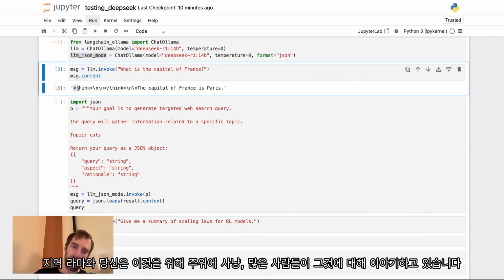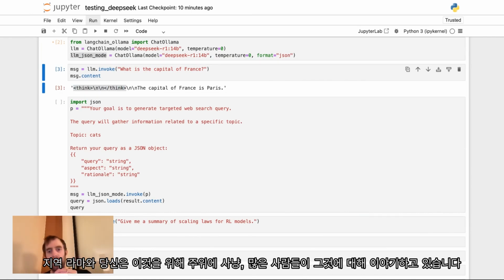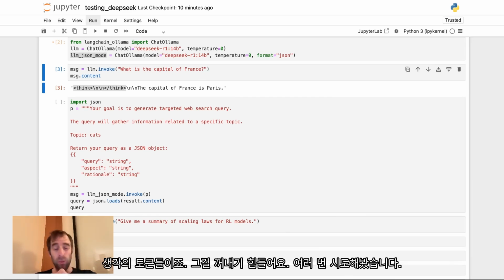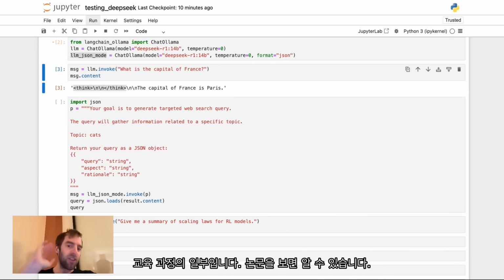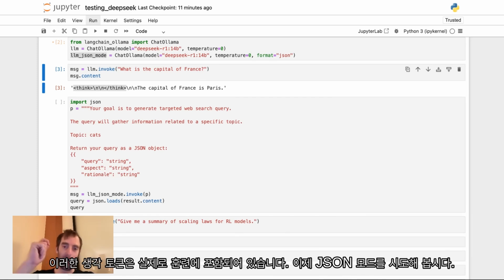These think tokens, okay? If you go around LocalLlama and hunt around for this, there are a lot of people talking about these think tokens. They're hard to prompt away. I've tried a bunch. They seem to be kind of an annoying thing. They are absolutely part of the training process. You can look at the paper, you can see that these think tokens are actually included in the training.